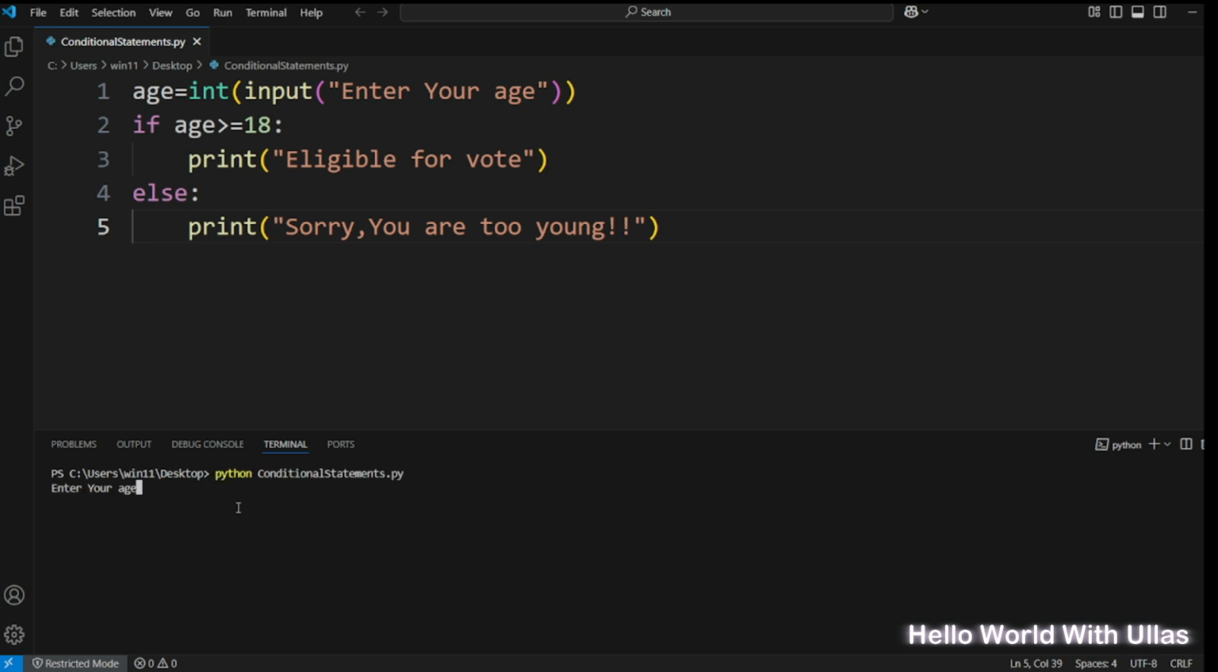So it's asking an age. So I will just enter my age 21. When I click on enter, it says eligible for vote. Now I will run the program again and I will give my age as 12, and it says sorry, you are too young. Here if age is 18 or more, it prints eligible for vote. Otherwise it prints sorry, you are too young to vote. The else block executes when the condition is false.